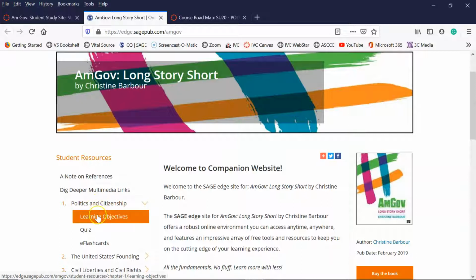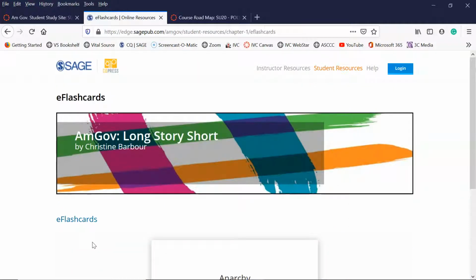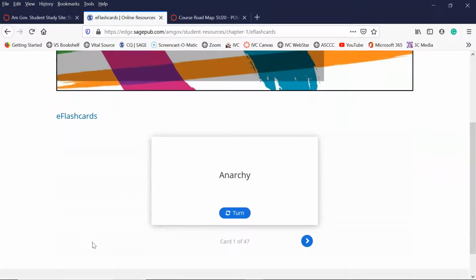So if you look here, the learning objectives are set up at first. Then the quizzes, and these are not the quizzes that you have inside of Canvas. These are quizzes that the publisher provides that you can practice with to help you prepare for the quizzes that you actually take inside of Canvas. You also have access to flashcards, which help you learn the terminology. For example, here you see the term anarchy. And if you flip the card, it tells you what anarchy is. And so you get a chance to understand the basis of the terminology that you're going to be learning.